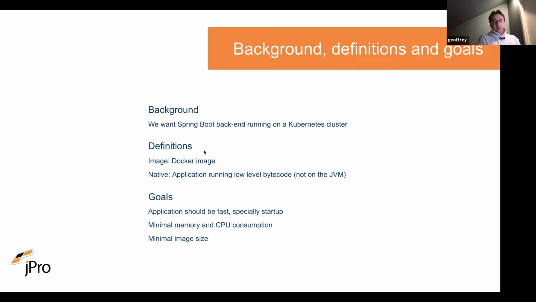In here we're talking about Spring Boot. Definition: when I'm talking about an image, it will be a Docker image, so that we all talk about the same thing. And native here in this context means low-level compiled code, not JVM, as discussed a bit earlier, running really low level.